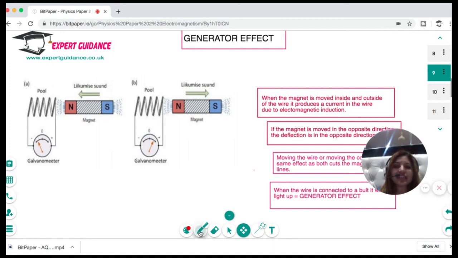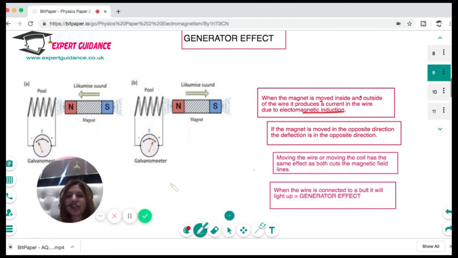Generator effect says that when a magnet is moved in and out of a coil of wire, it produces a current in the wire due to electromagnetic induction. And how can we see that? We can take a coil of wire and move the magnet in and out.